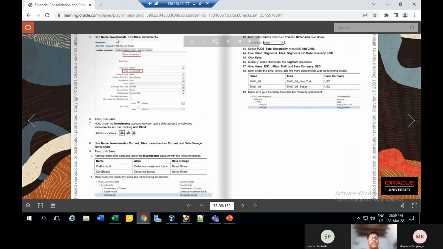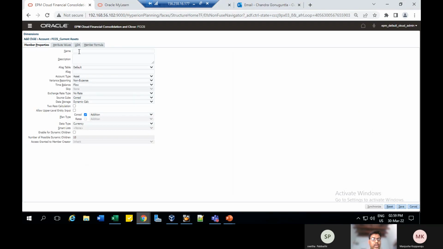The name is investment, alias is also investments. So here you need to give investment, alias also investments.